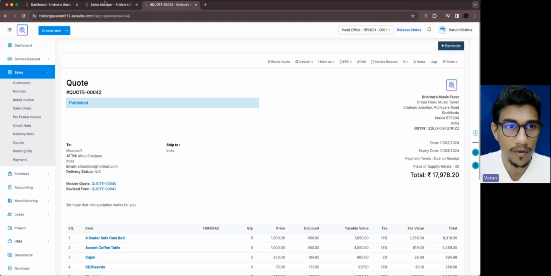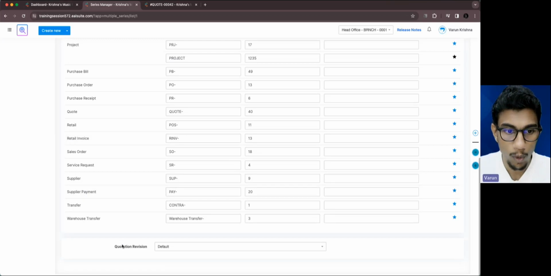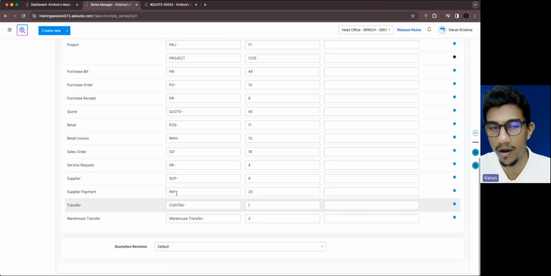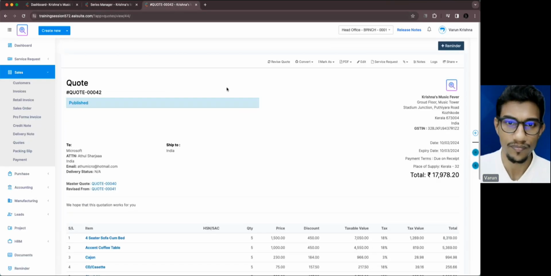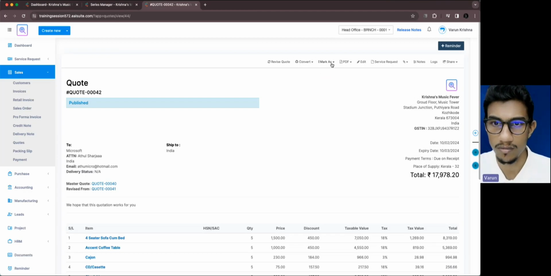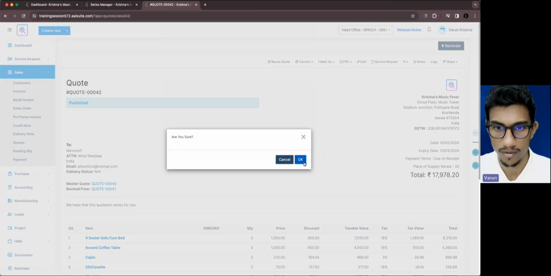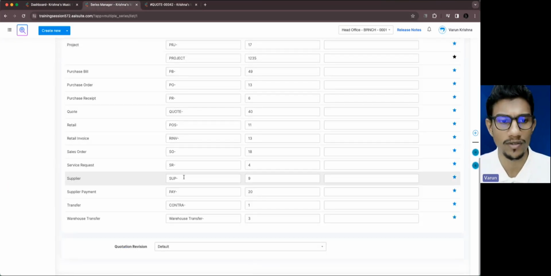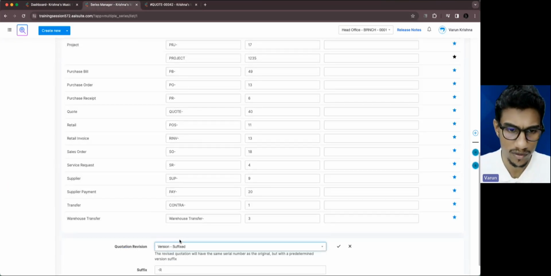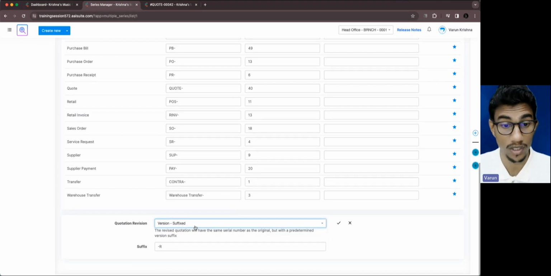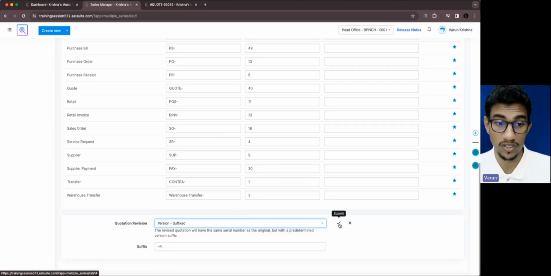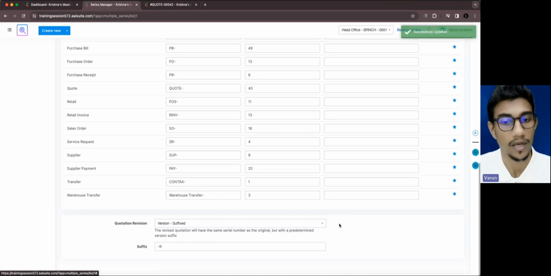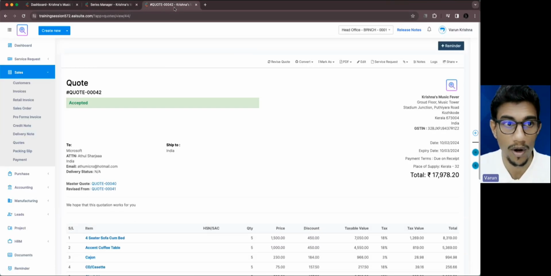If we keep the quotation revision in a default manner under series manager, and this person accepts this, well and good. Let's take a different case. We're back in series manager under quotation revision. We're keeping it as version suffix, and the suffix will be -R, capital R. Now let's see what happens.